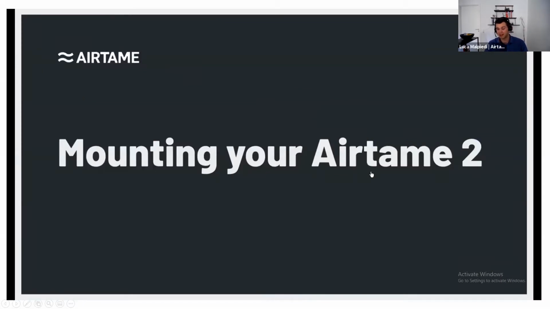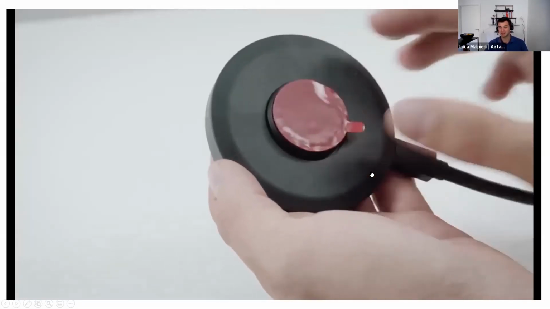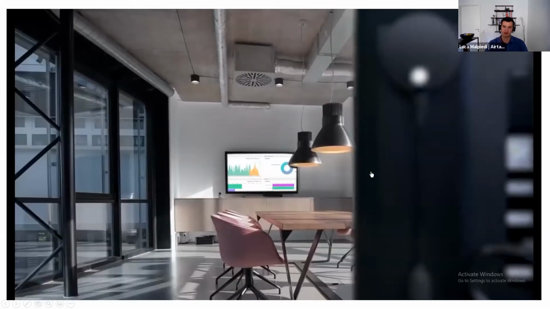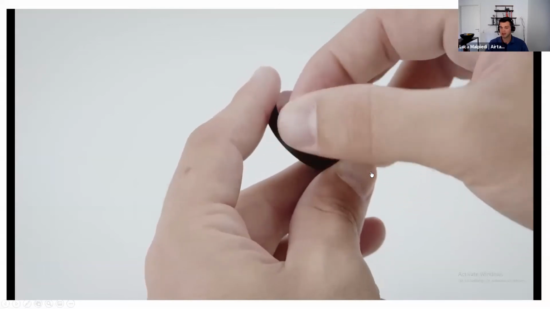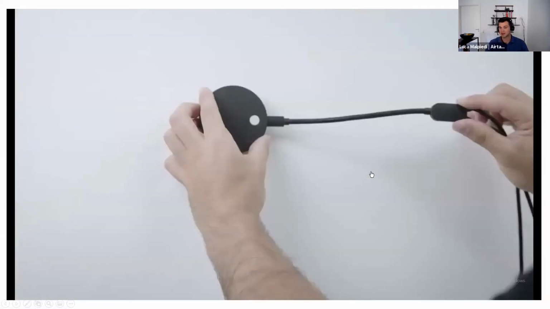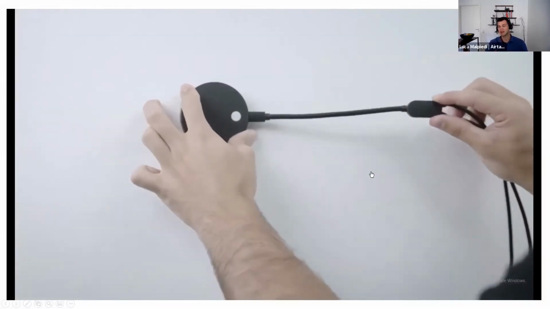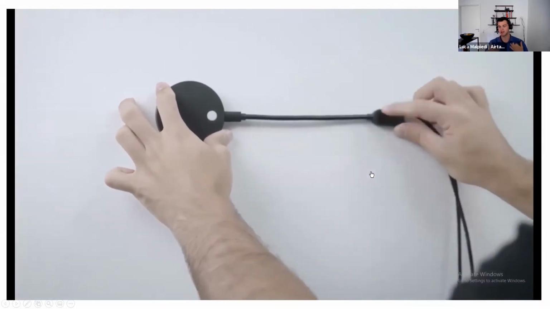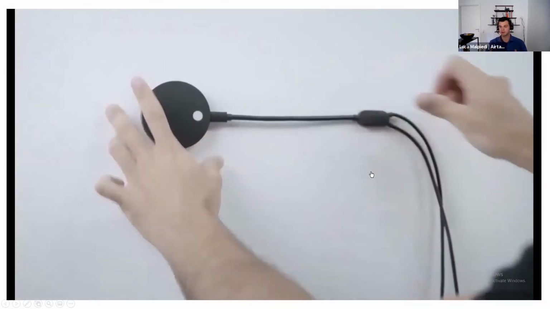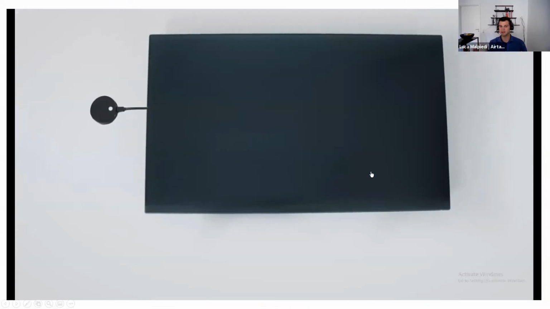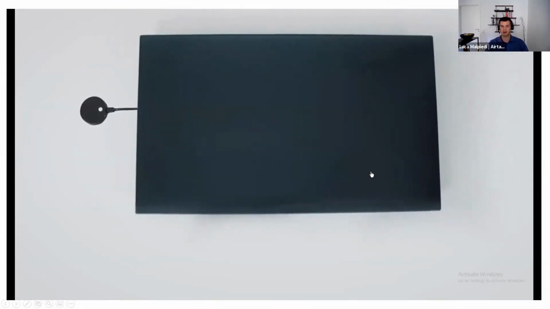Now, mounting your solution can be very difficult at times, but with Airtame, you just use that magnetic mount. You can place it on the back of the TV. That's probably the most popular use case. But if you don't have a magnetic surface, you can use the adhesive and even make the Airtame visible to the user so that when they walk into the meeting room, the first thing they see is this clean look, clean meeting room with a screen and then an Airtame associated with it.